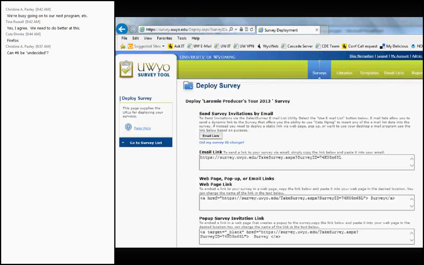Now you can also input email addresses. That's the first option up there, send survey invitations by email. You can put emails into the system, and the system will send it. But it's a level of complexity that I usually don't think is necessary, and so I just type the list in my regular email and then copy in the link. I don't need to have everything self-contained within the UW survey tool, although you sure could if you wanted to.